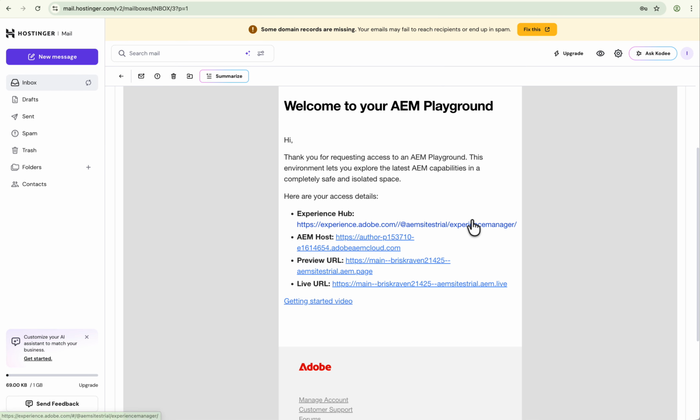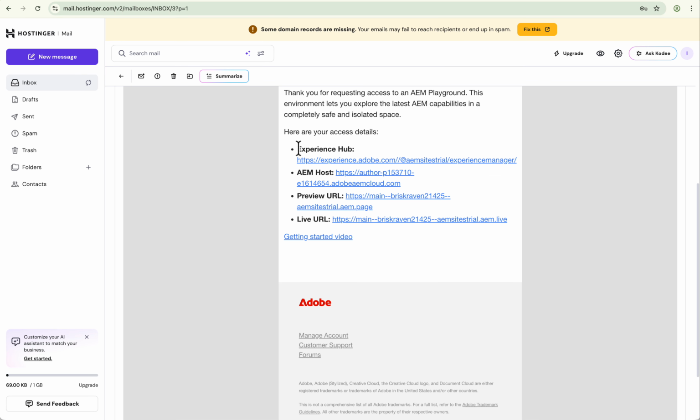Now let's open the other email where we got the details about the sandboxes. So here you see a bunch of URLs that are there. They are essentially the access detail of the playground that are created for you. So let's go one by one to understand. So first we have Experience Hub, and in this URL you see AEM Sites Trial, that is the organization, and this gives you access to Adobe Experience Manager. Next we have AEM Host. This is your authoring environment.